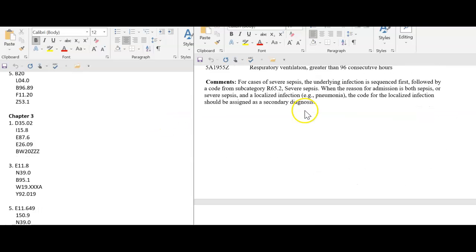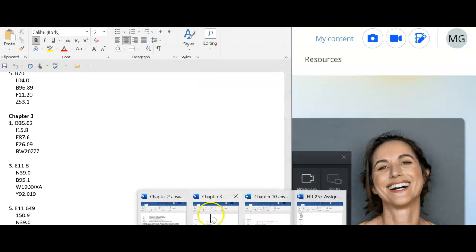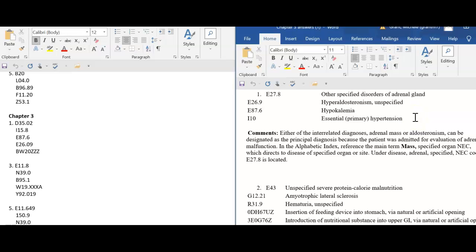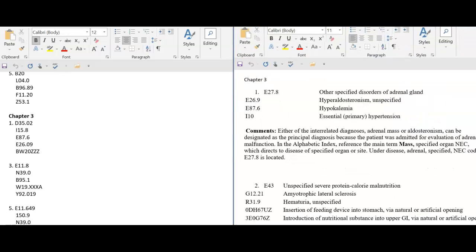So let's go ahead. The answers are posted in announcements. So let's go ahead and go to chapter 3. Number 1 here, and I know students, I had another student ask me about this one. You want to go under other specified disorder of the adrenal gland. And then you're just going to go ahead and code both your E codes here, which it looks like you have done. The only thing here, it looks like that you are coding hypertensive. So this is a standalone hypertension, so that's all we want to code.